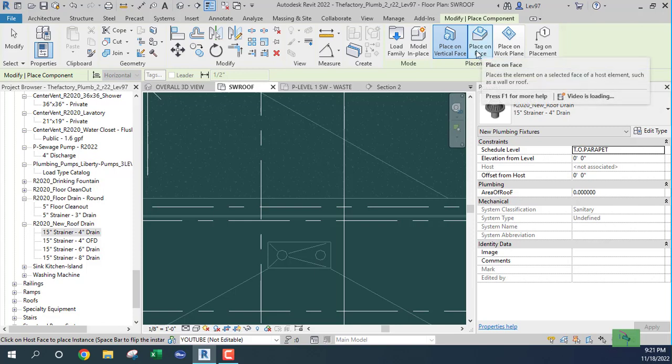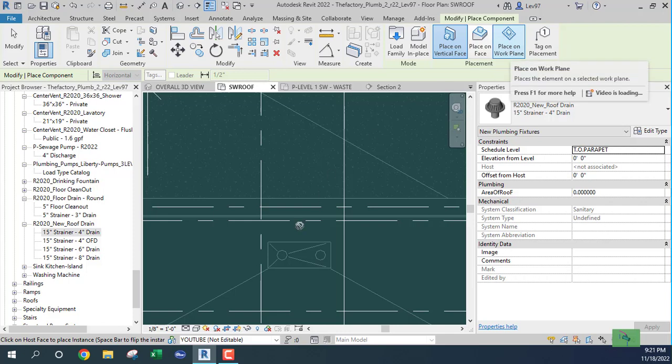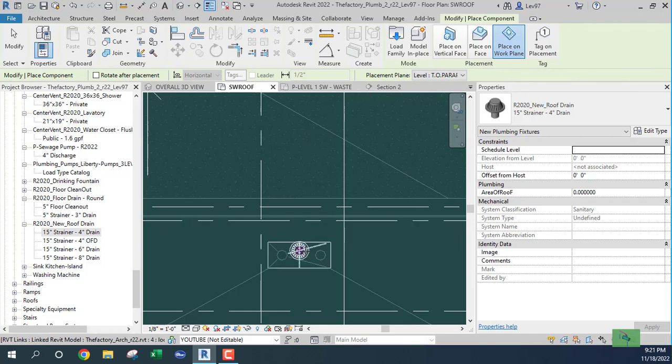So I don't want to put it on an object. I want to put it on a work plane. So you choose this place on work plane. You see how it is now. It's not oriented correctly, right? So I'll show you this. Okay, now place on work plane. Now you see that's looking at the top view of that floor drain.